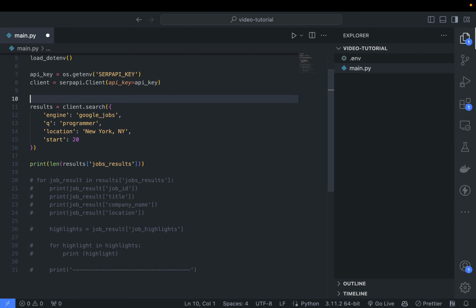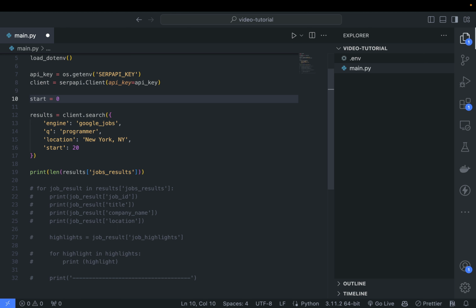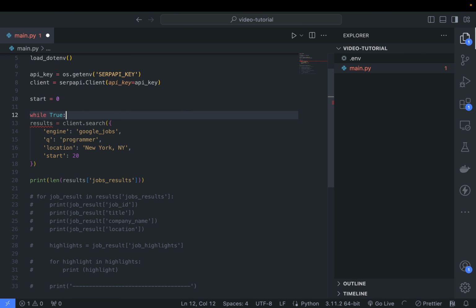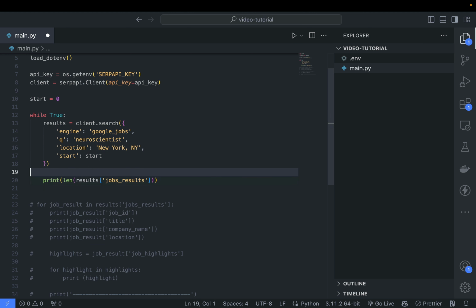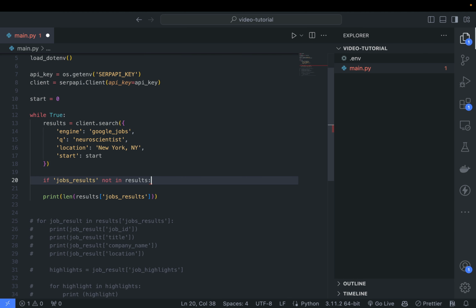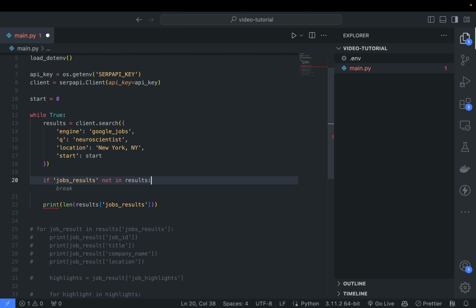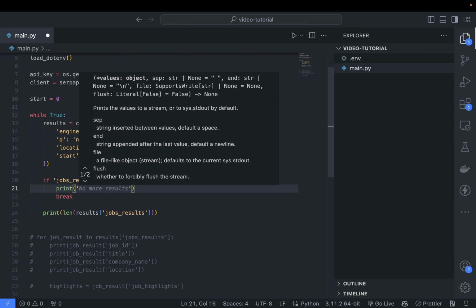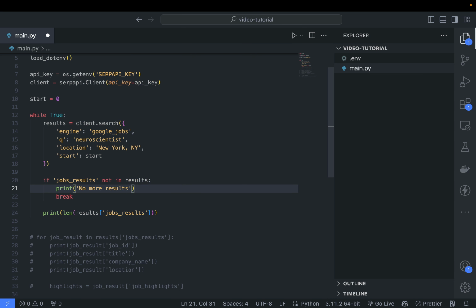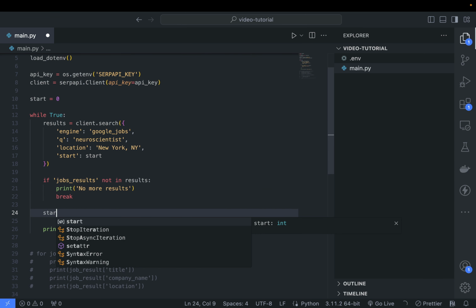Let's see how we can do this programmatically. I will create a new variable called start to make the start value dynamic. And then, while True, we will run this search. But now, instead, I will make the start come from the dynamic variable. And we might pick another job here, let's say neuroscientist. To make sure our program will stop at a certain point, we will create an if conditional. If the job results key is no longer in the results variable, we can break the program, but before that we can also print that there are no more results or no more jobs here. And don't forget to increase the start parameter by 10.